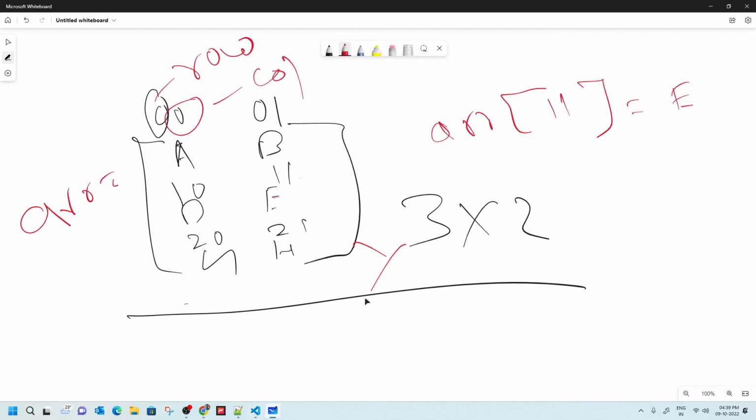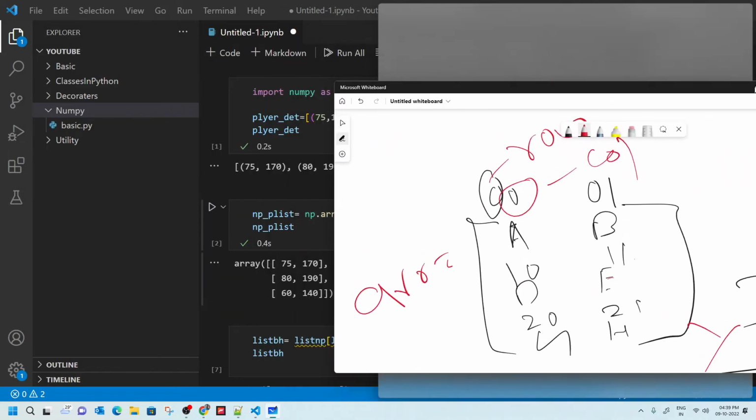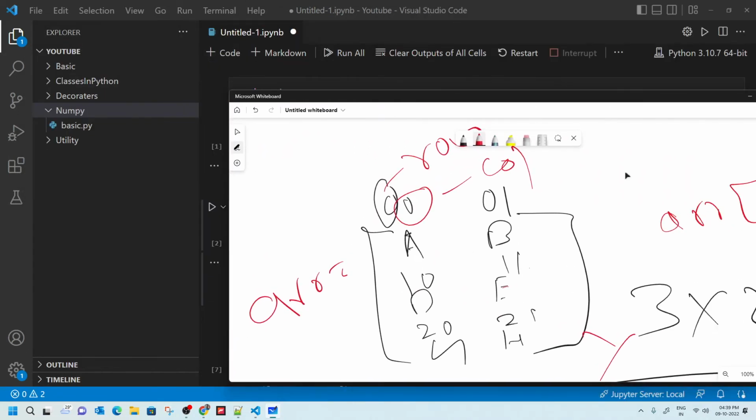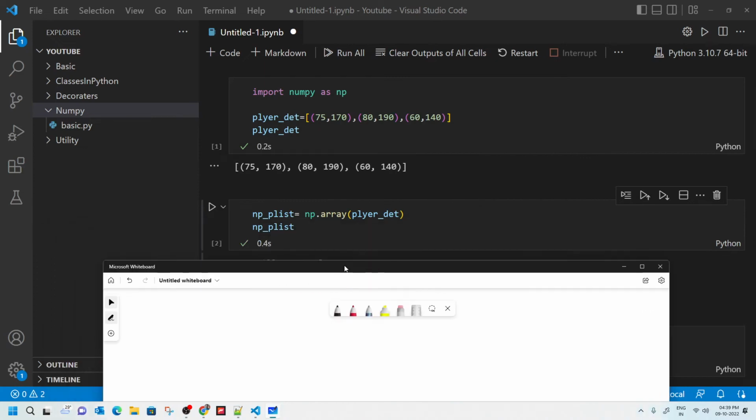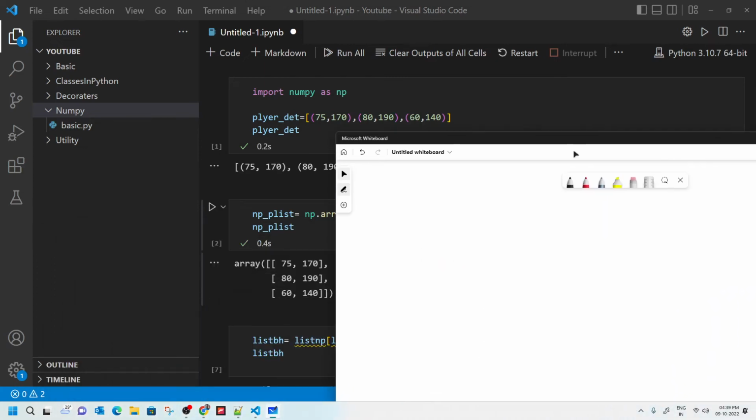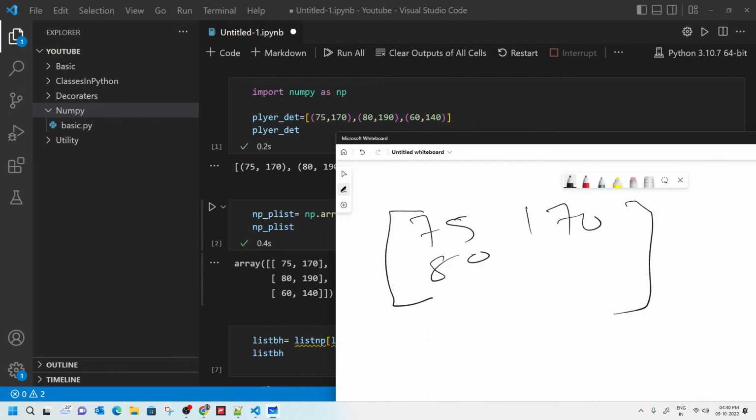Let me open my whiteboard here. Let me click this, control delete. Let's write here: 75, 170, 80, then 190, 60, then 140.